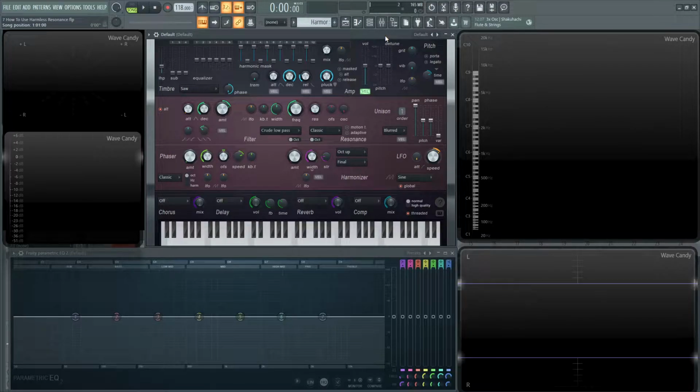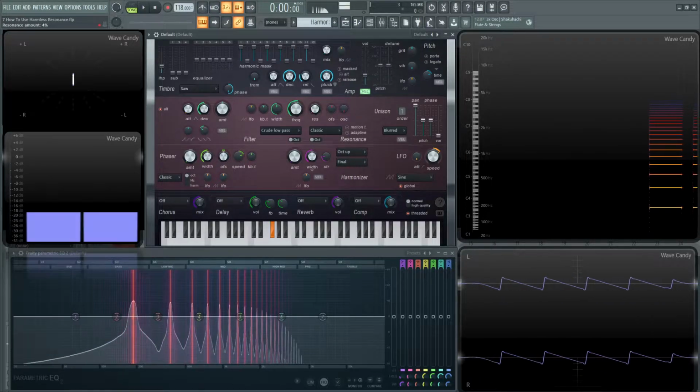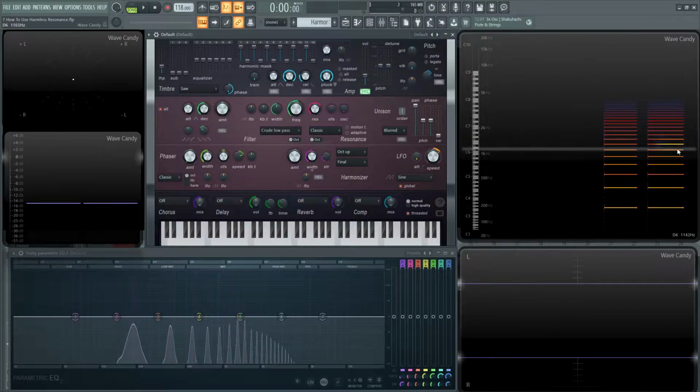This is video 7, and today we're talking about the resonance. So let's load up a default patch here, bring our frequency cutoff all the way to the top, and alt-click this amount knob. Bring our volume down just a little bit here. So the more we increase this resonance, it's going to boost the frequencies at the cutoff filter. With it off, and as we bring it up, you can see a little boost right here.